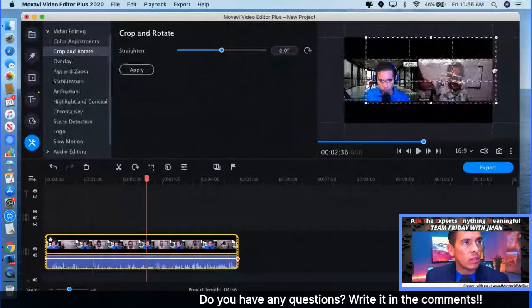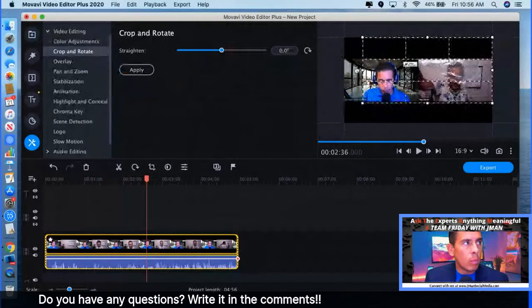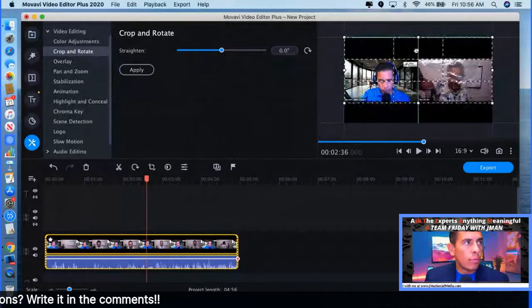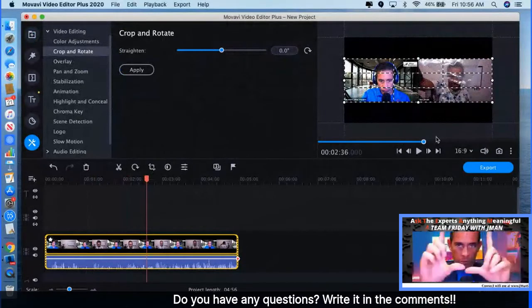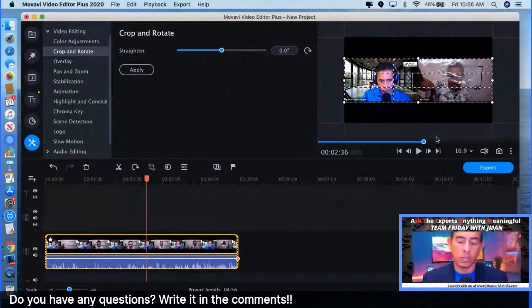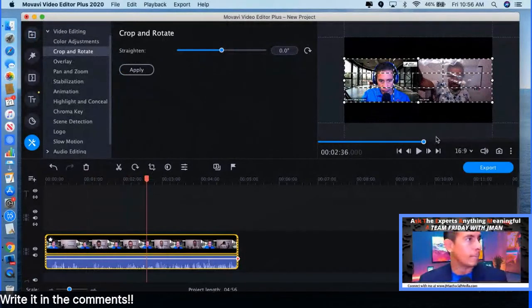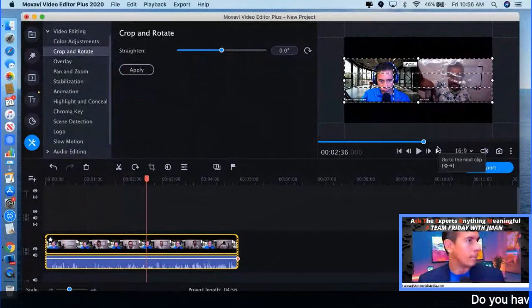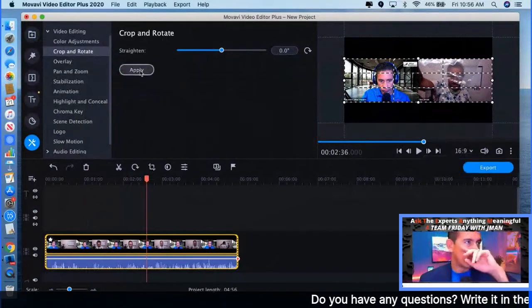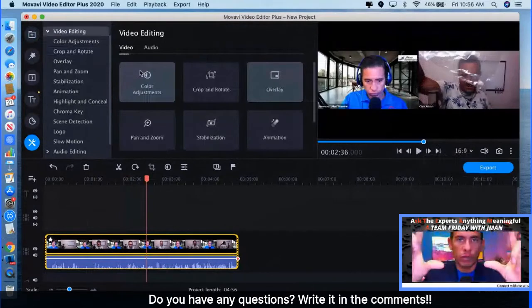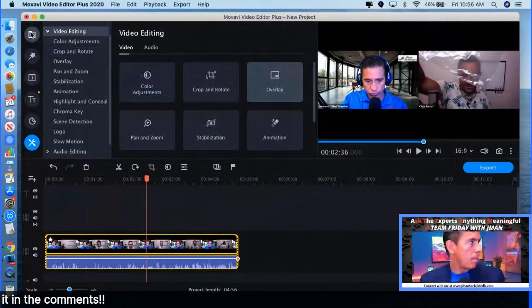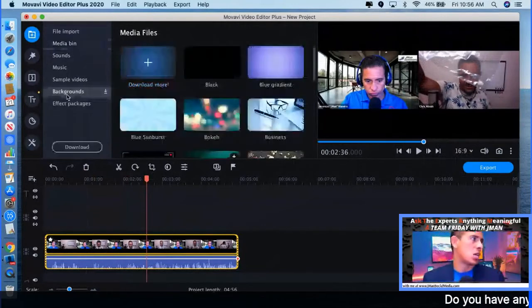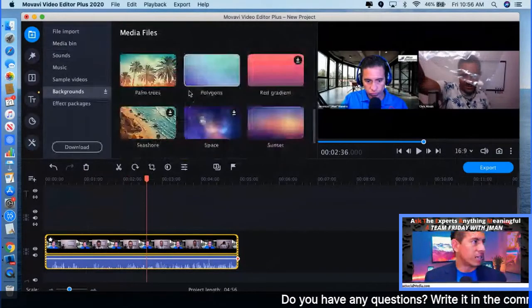So I'll go like this, which means it may not be proportioned properly for 16:9, you know, the widescreen of the video that you're doing. So I'll go like that. And I'll hit apply. So now what I've done is I've cut the actual video out of that black box above and below. And I'm going to hop in here and I'm going to go backgrounds and city. Pick a nice background. I like sunset.